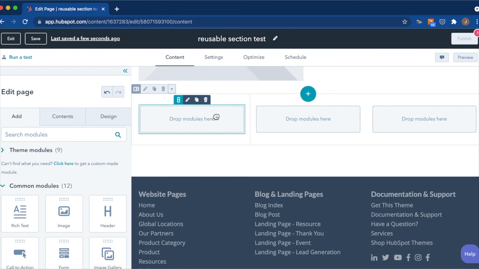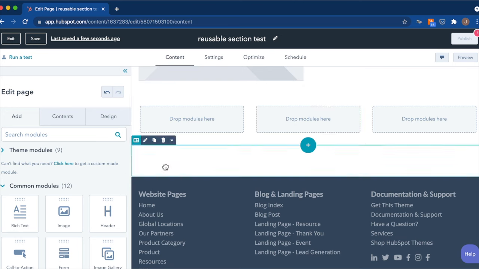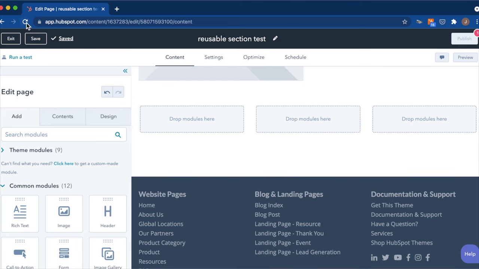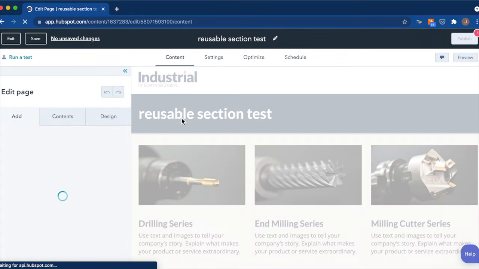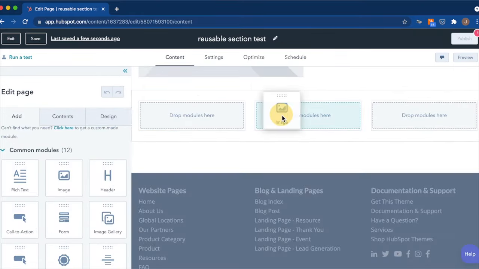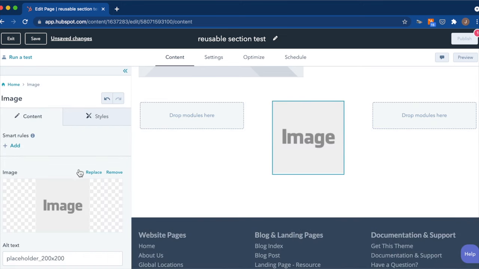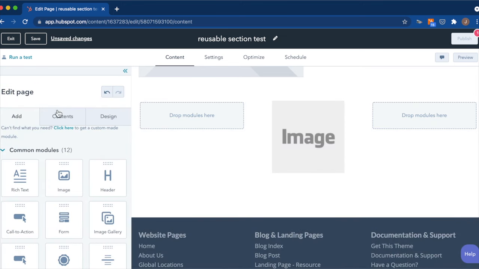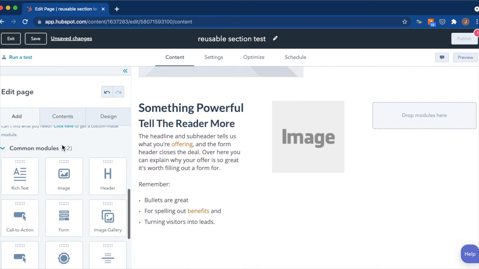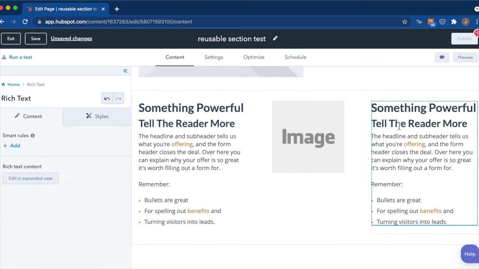So you might run into this when you're editing pages as well. Sometimes you have to save and refresh the page because there's obviously something not working here. So I'm going to hit save and then refresh. So there's an image and rich text, and let's do another rich text over there in the other column.